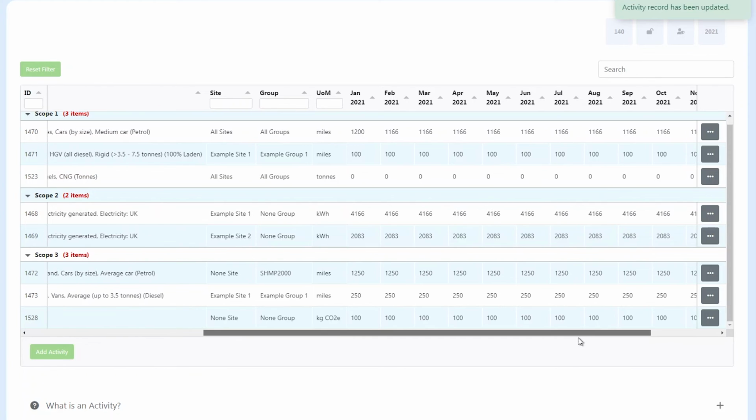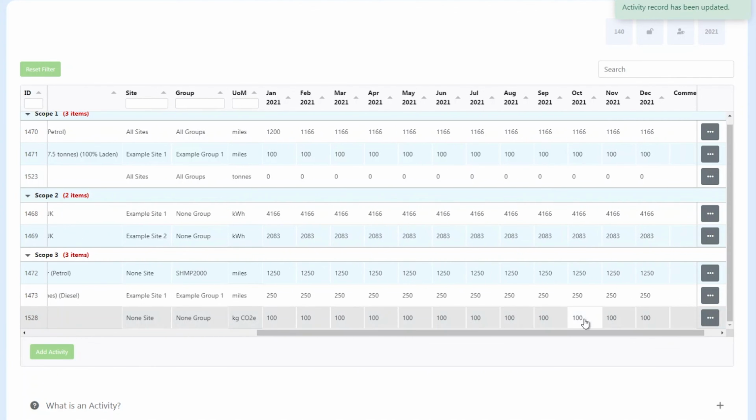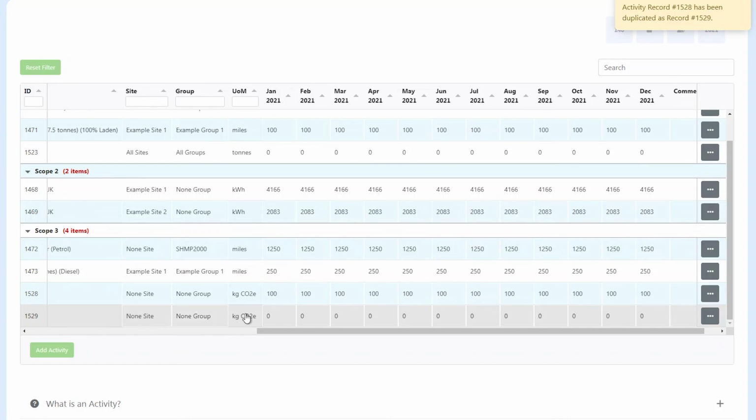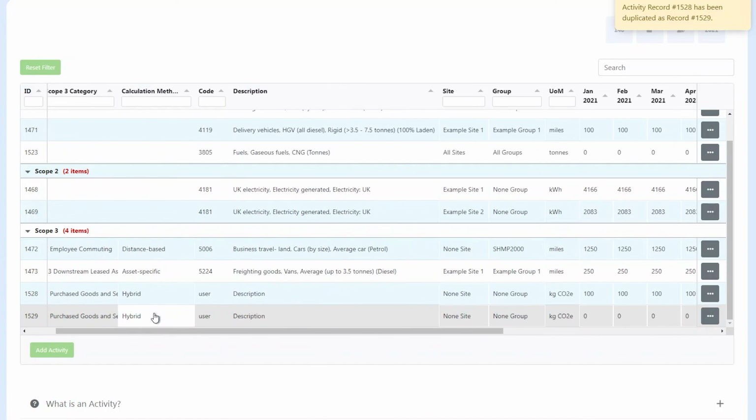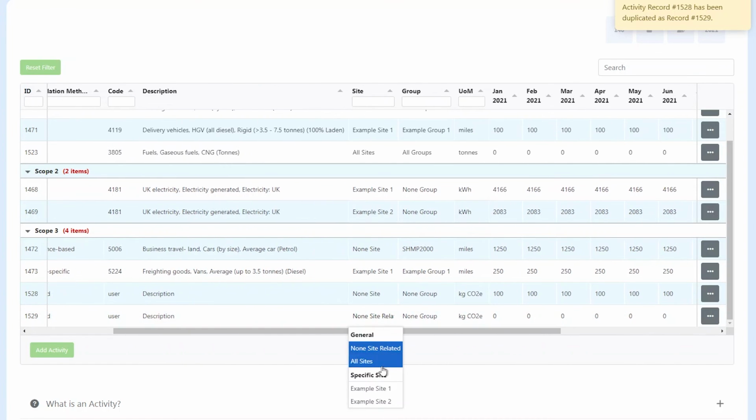If a user wishes to add multiple instances of the same conversion code, but only change the site or group information, this can easily be done by clicking on the menu button and selecting Duplicate Row. This will create another instance of the row that has been selected, allowing the user to change the site, group, comment, and monthly data for the added row.